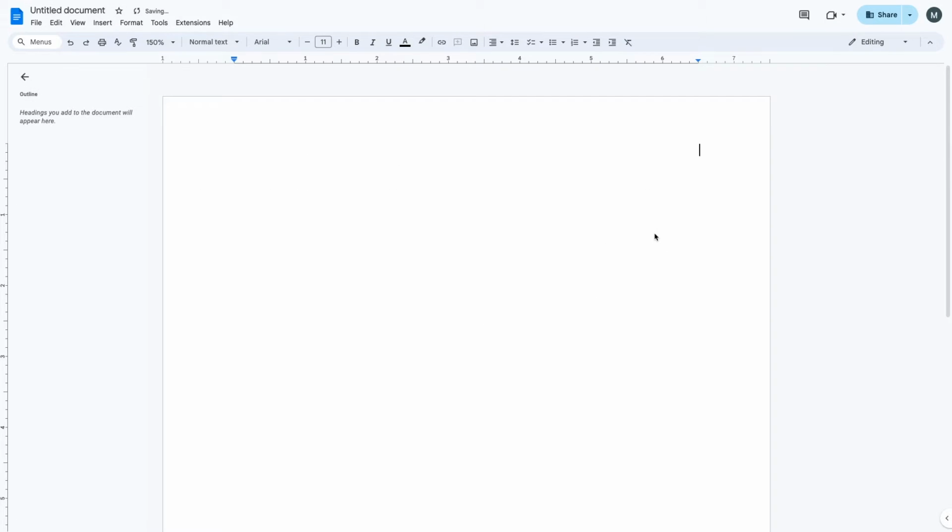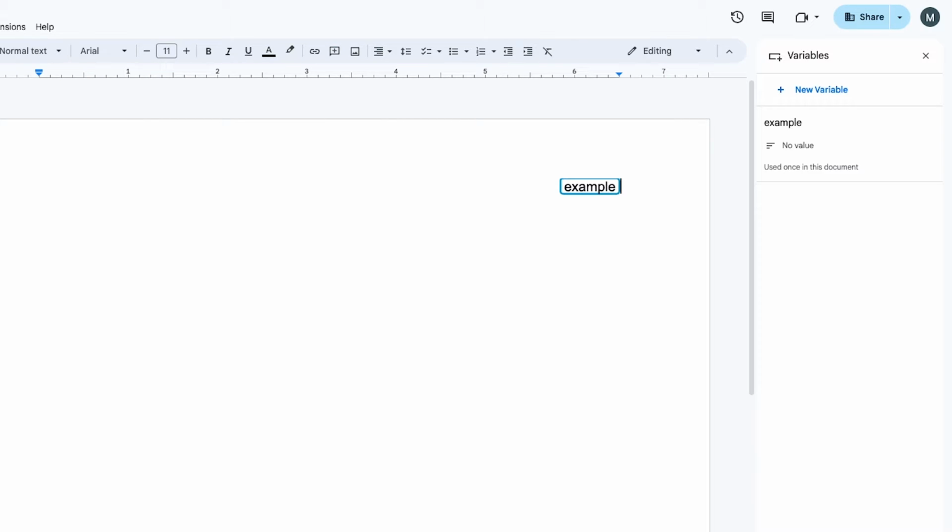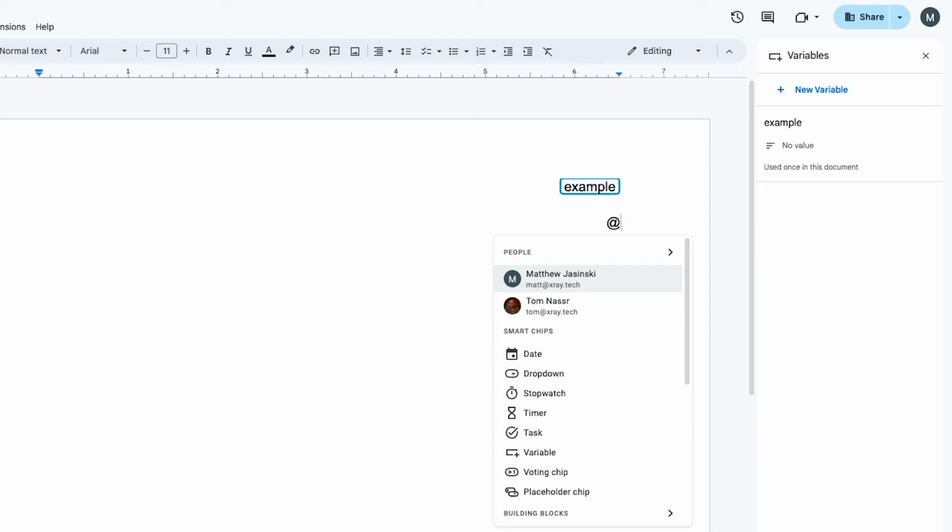Once you have your doc open, there are two ways to create a variable. First, you can add a word enclosed in square brackets. As soon as you type the close bracket, Google Docs will prompt you to hit Tab to insert a new variable. When you do, you'll see this Variables panel open on the right, and your new variable will be added to the list. Alternatively, you could create a variable by typing the @ symbol anywhere in your doc.